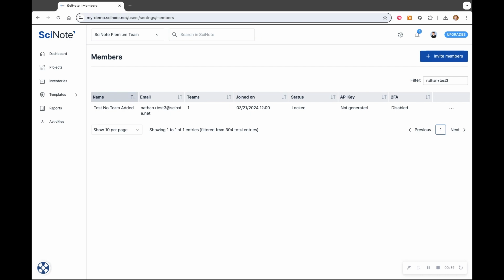However, all of their data and information, and their previous activities in the system, will be maintained within the audit trail and activities log. When you lock a user seat in SciNote, that user seat is then free to use with someone else at your company.